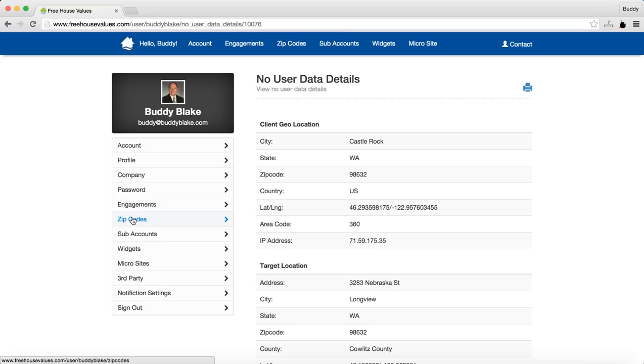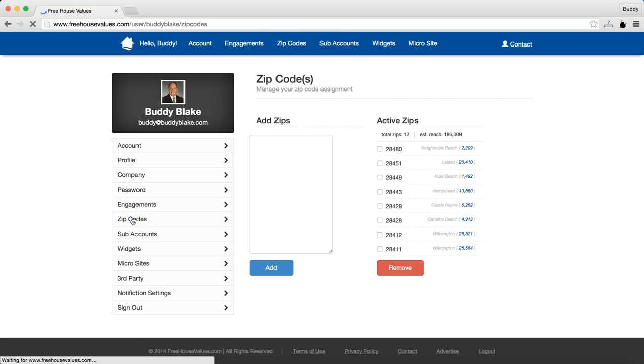Now, very important. You need to go into your zip codes and enter in, one line at a time, all the zip codes that you service. There's no extra charge for the extra zip codes, but try to keep it to areas you actually take listings in. Just enter them one at a time, then hit add, and from then on that puts you in the round robin, so that if a lead comes in through the national site, freehousevalues.com, not your microsite, not your widget, then it will round robin through the agents.